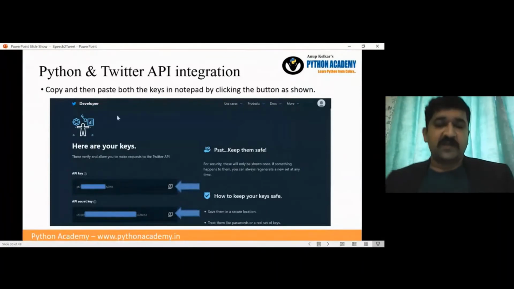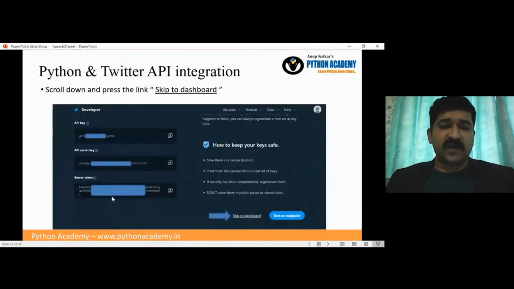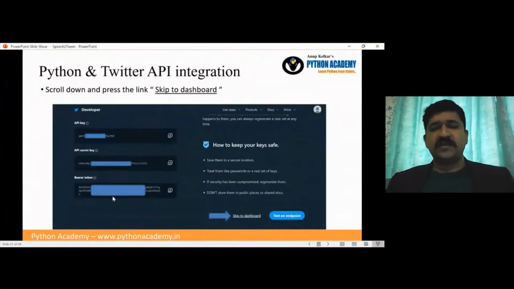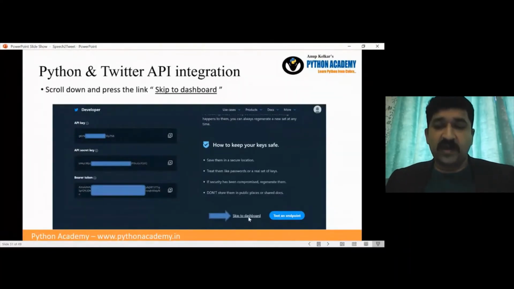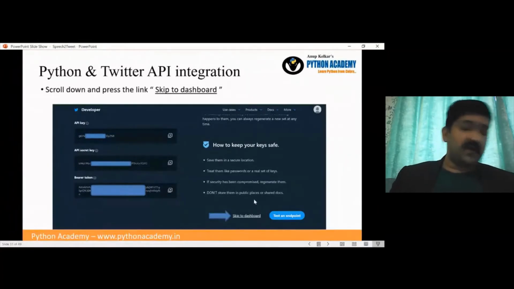So there will be 2 keys here which we will get. If you scroll down, there is a bearer token, but that is not required for our case. For some other application it may be required. Once you scroll down, you click on skip to dashboard. Now we have to get 2 more keys, that's why we are skipping to the dashboard.